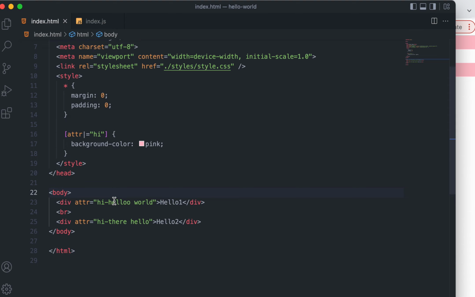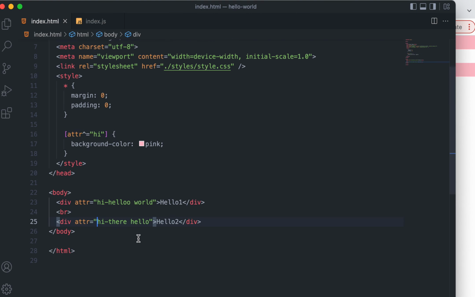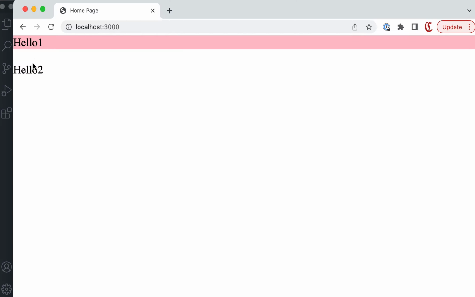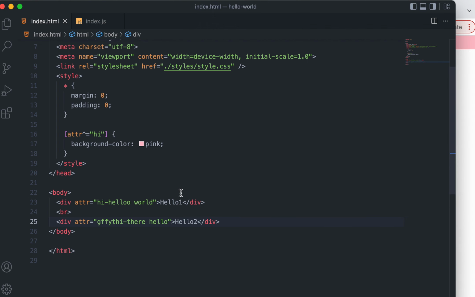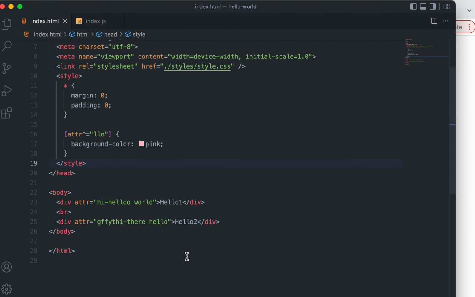Let's say I write starts with high, then it will match both because both are starting with high. If it is not starting with high, let's say some random thing is there, then it will not match. It will just match the first one. Next, if I say it should end with, let's say, LLO, then which one is ending with LLO? This thing, and that's why only the next one should match.